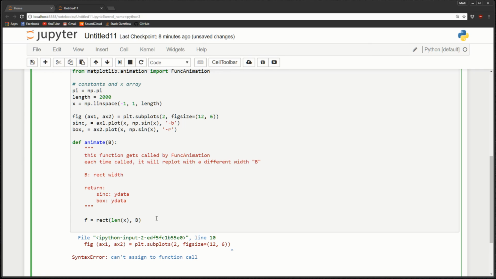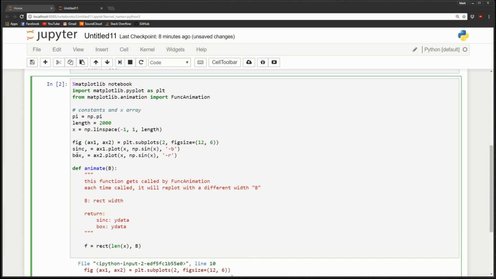Then what we need to do is set the y data for the box. Our box was the plot object for axes 2. So now what we're going to do is box.set_ydata, and we're going to set it equal to f. Basically our box is going to be the second plot, ax2, and then our sync function is going to be ax1, or the sync.